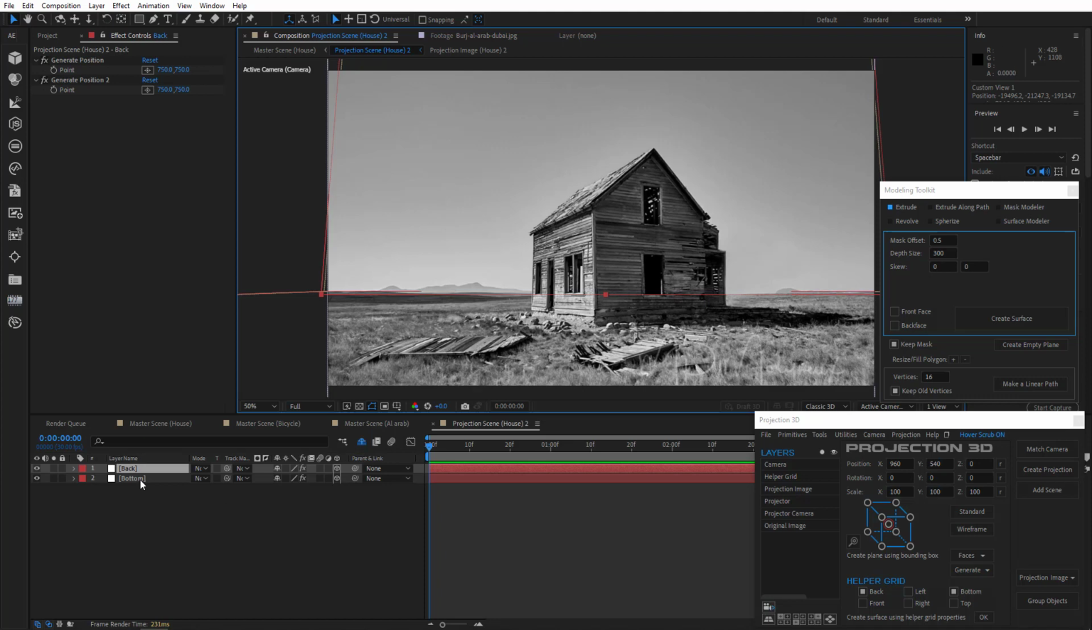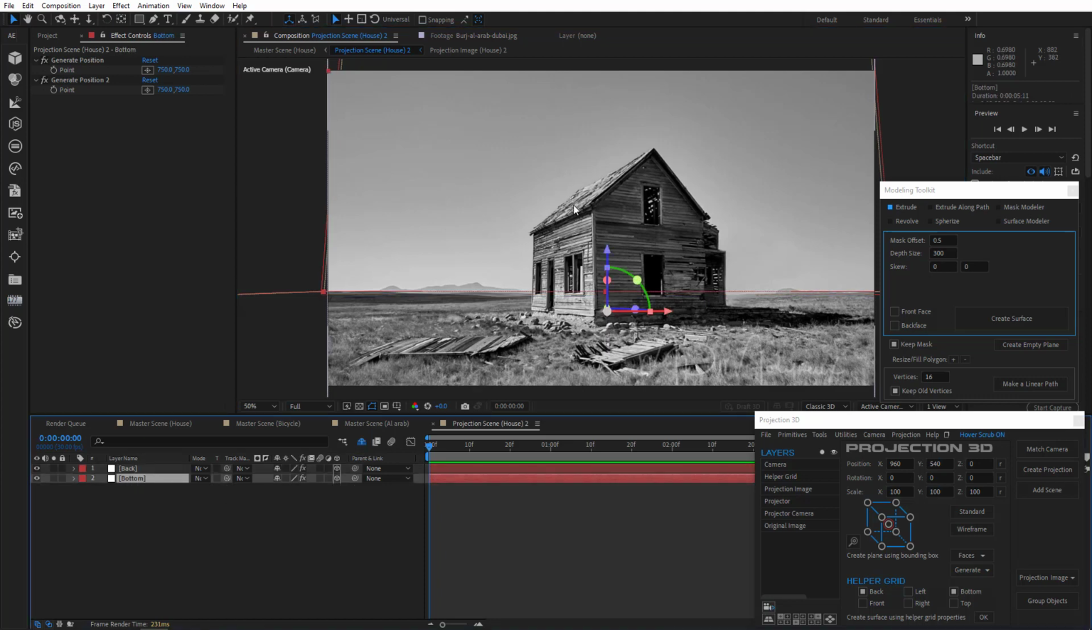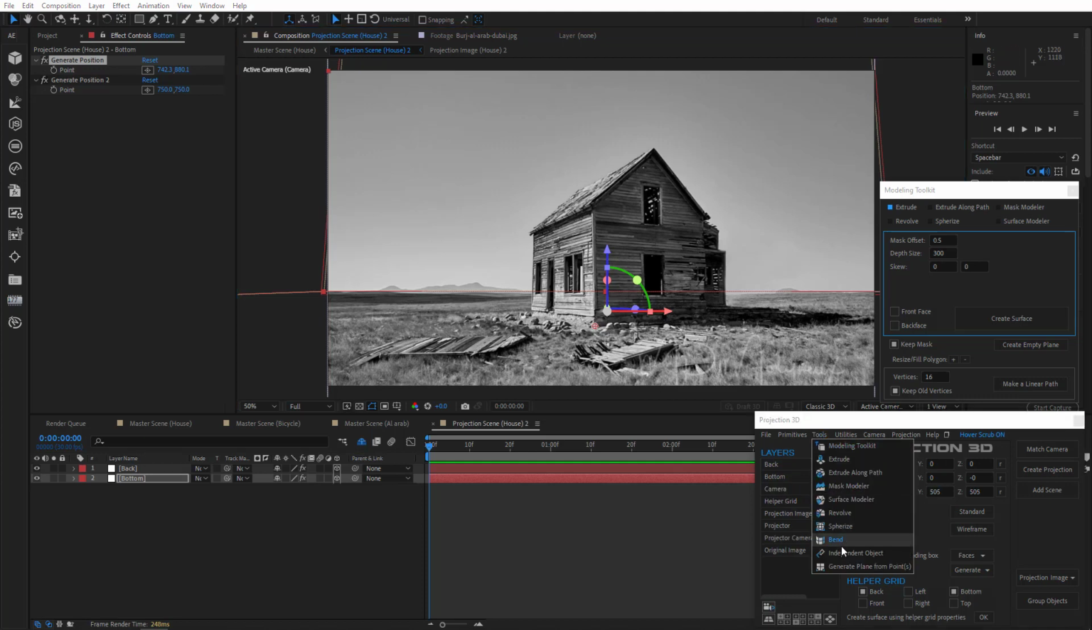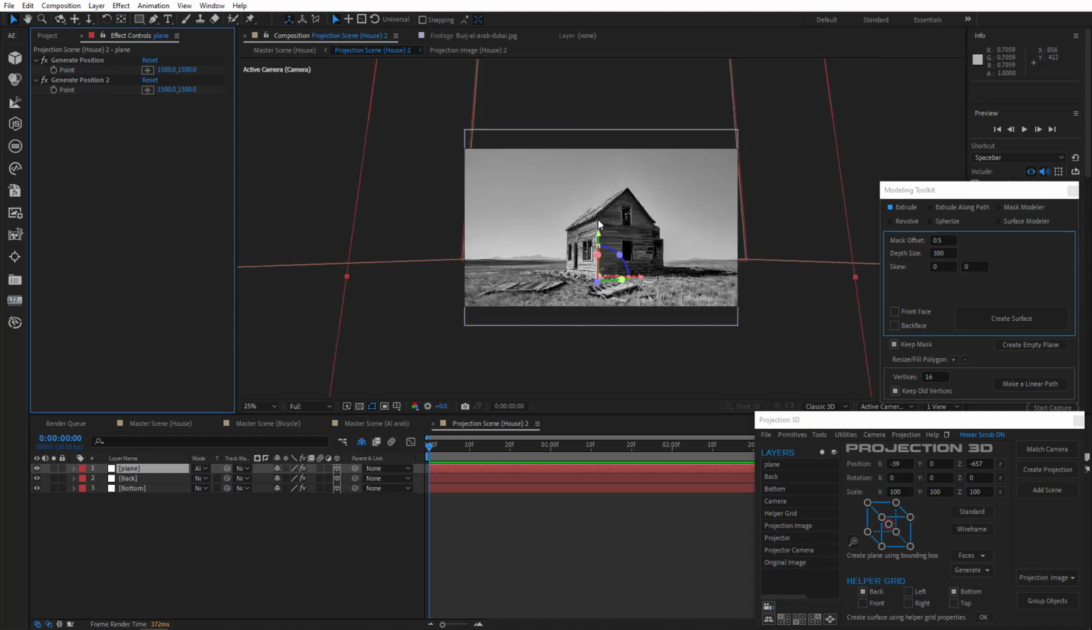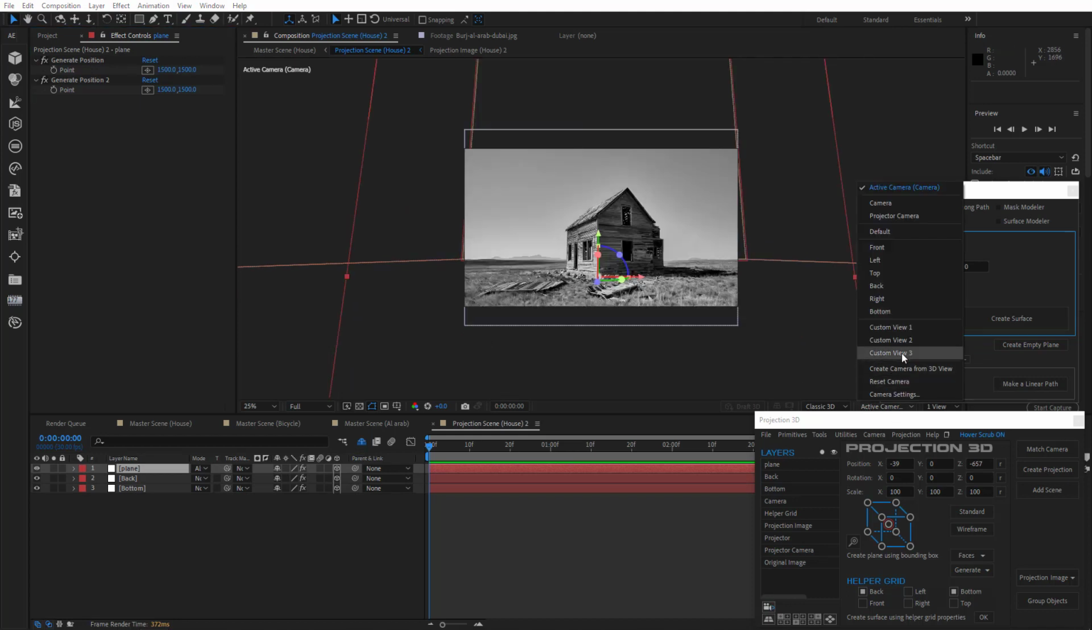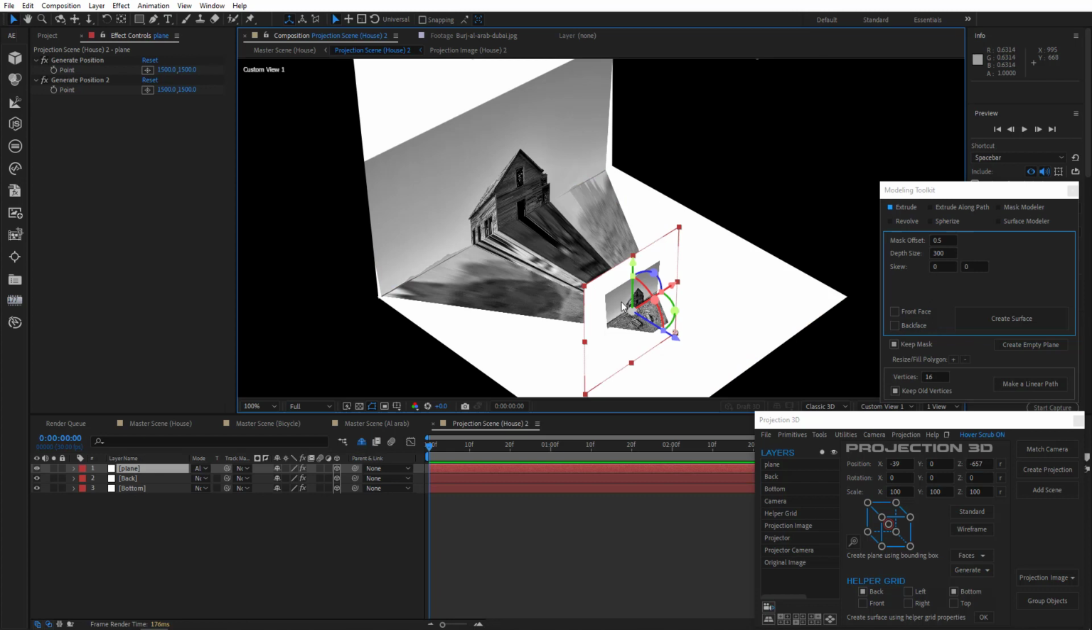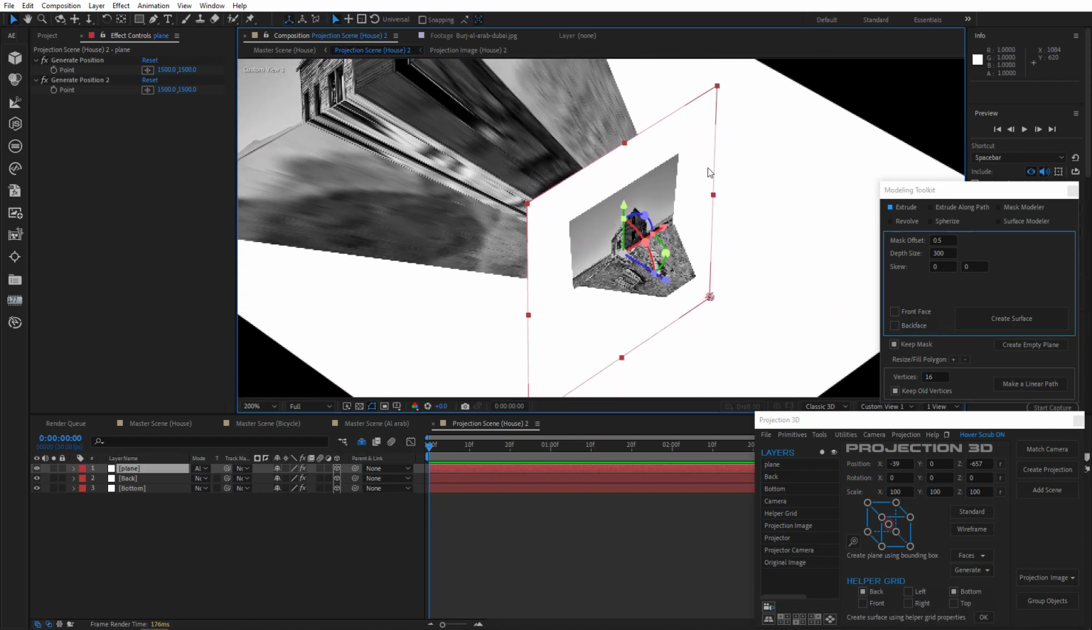Select bottom plane because the contact point is on the ground. To properly generate position of an object, you need to select the surface on which it should be located. So I'm going to select the bottom plane and I will generate house position on it. Then I'm going to go to Tools and use Generate Plane from Points. The new surface was created on that position. Now I'll switch to Custom View to show you. See, the exact location of the house.